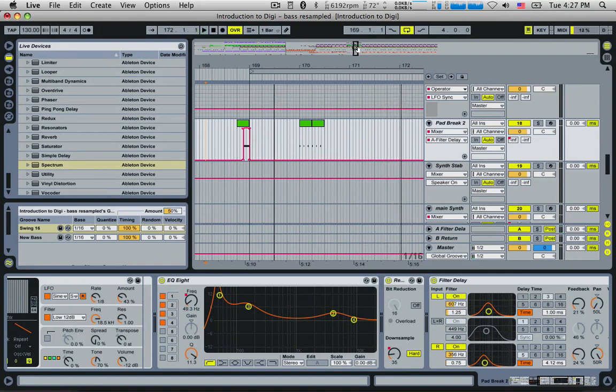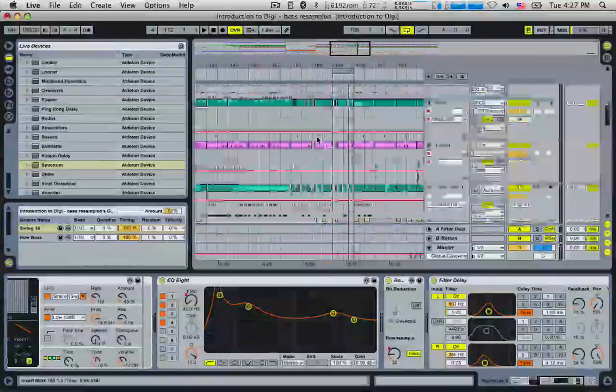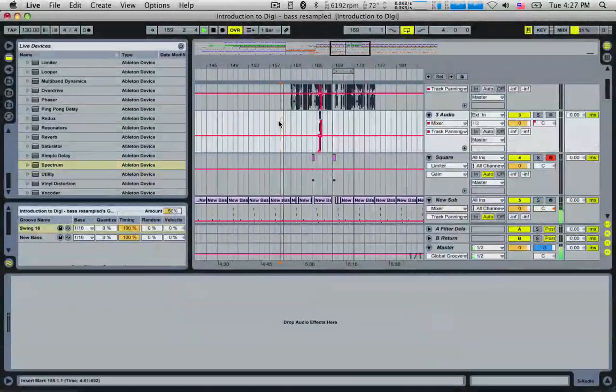Alright, this is sounding pretty good. I'm just going to have a quick listen to that glitch part again. Excellent, I like the way that's sounding. I'm going to leave this part here.